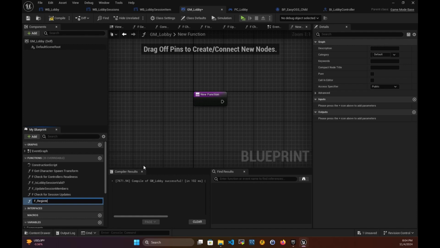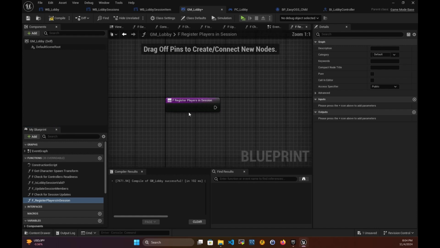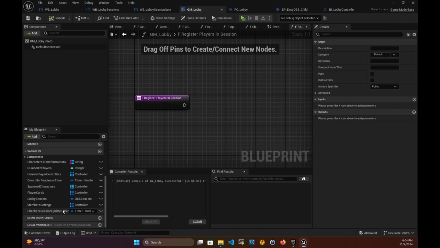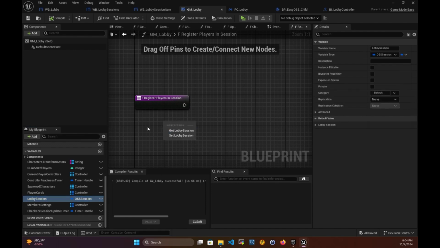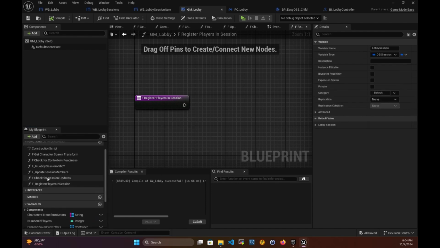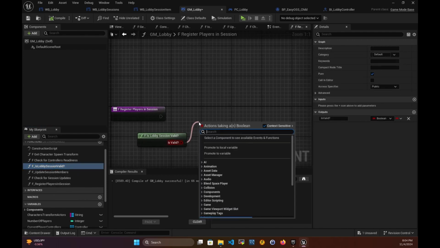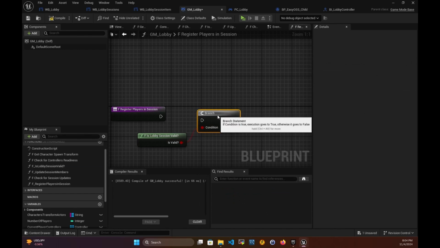Create a new function and name it F_RegisterPlayersInSession. It is in this function that we will retrieve the list of players' IDs and then call each member player controller to register the list of players. We only proceed if the session is valid.